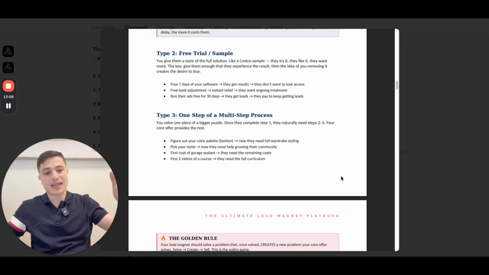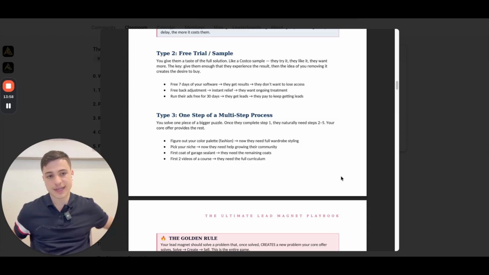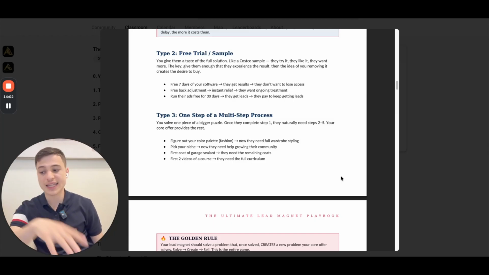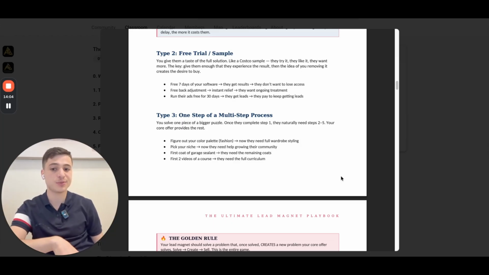Okay. Another example, let's say you run ads for people, right? So you can say, "Oh, I'll set up your ads manager for free." You set up their ads manager for free. Guess what's their next problem? How to run ads. Like how to create copy.